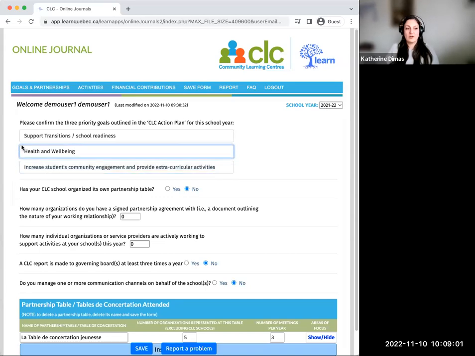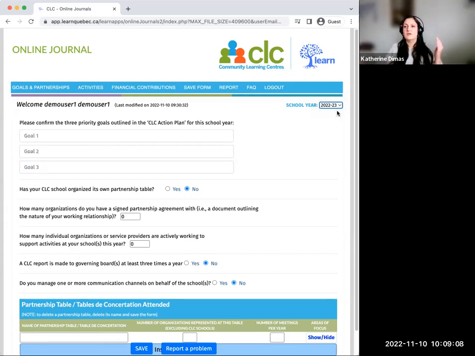So as you can see here, I've left this example, health and well-being. This is a very general term. So what you want to do is make sure that, looking at your action plan, you're not selecting this broad, vague goal, but you put in the goal that you're actively working towards this school year.